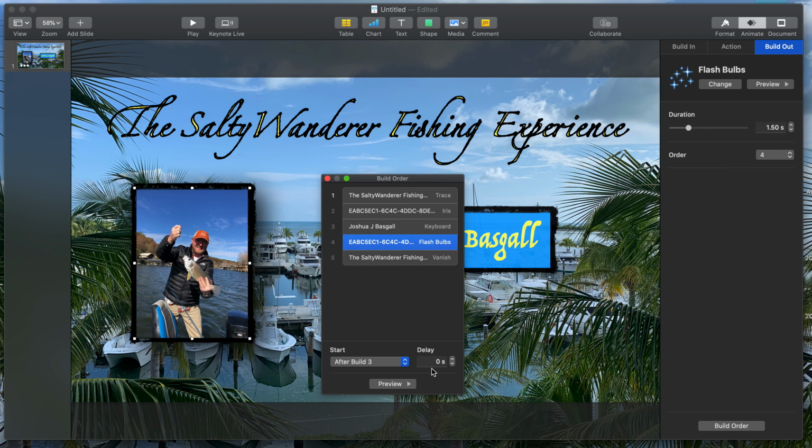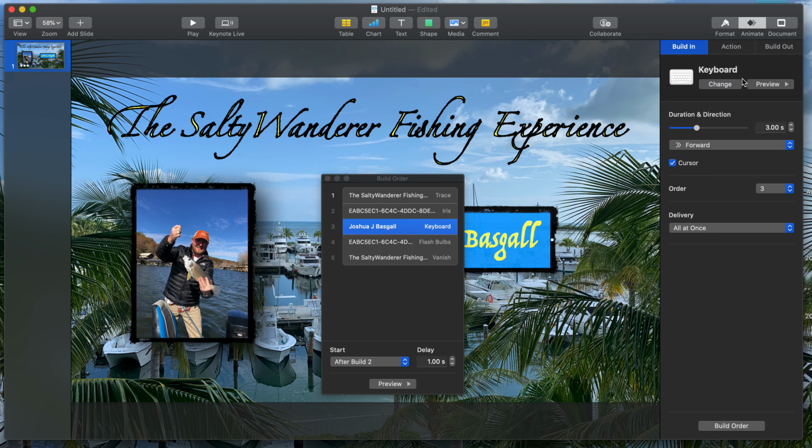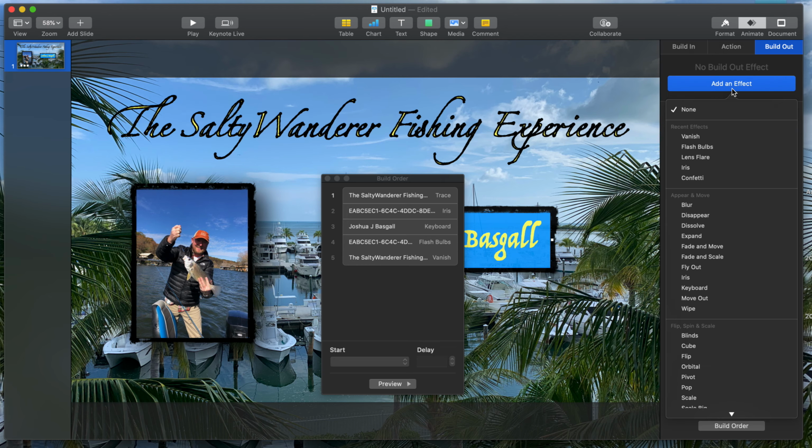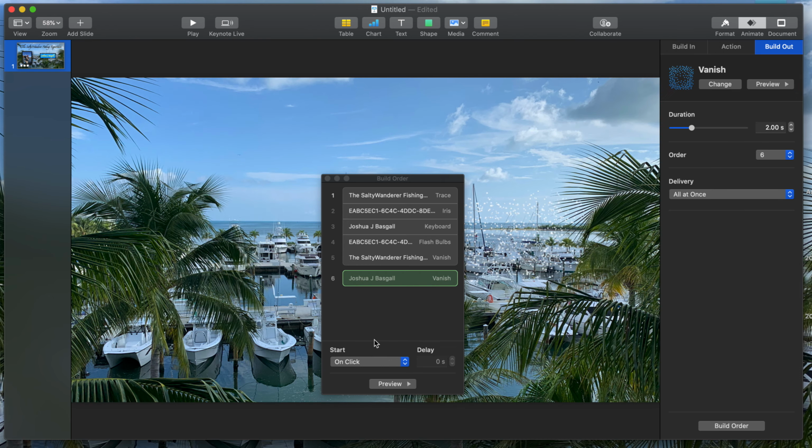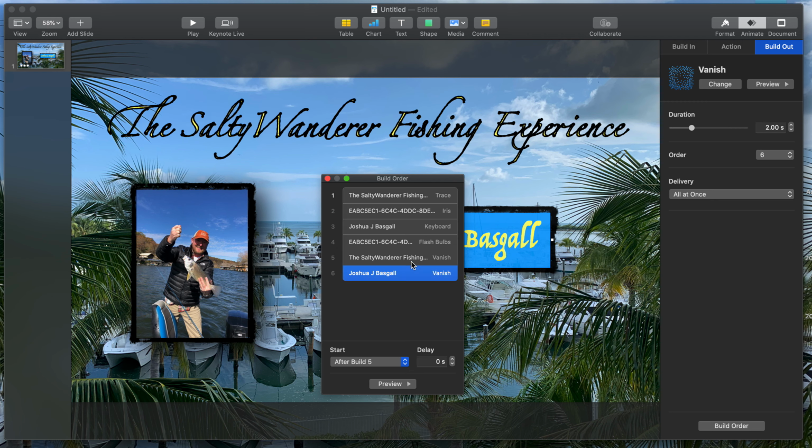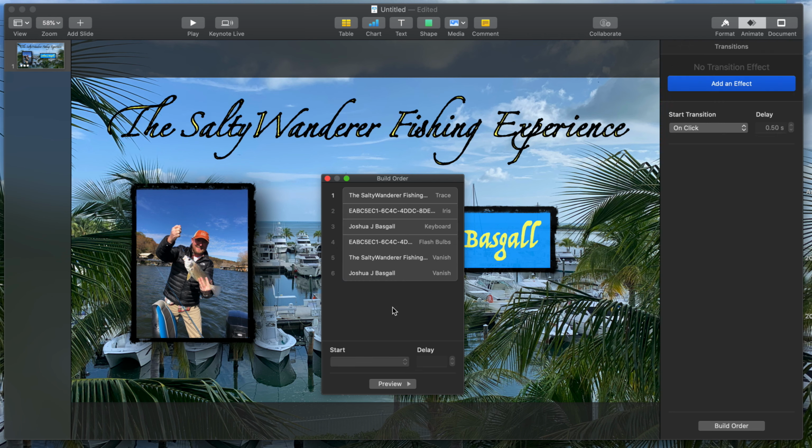It's going to happen after build out 3. And we want to give it, say, 5 seconds. And then we want this, the Salty Wanderer, we want it to vanish with build 4. And then the only other thing is we need to add an out effect for the name. We're going to call it vanish. And this is going to come out with build 4 also.